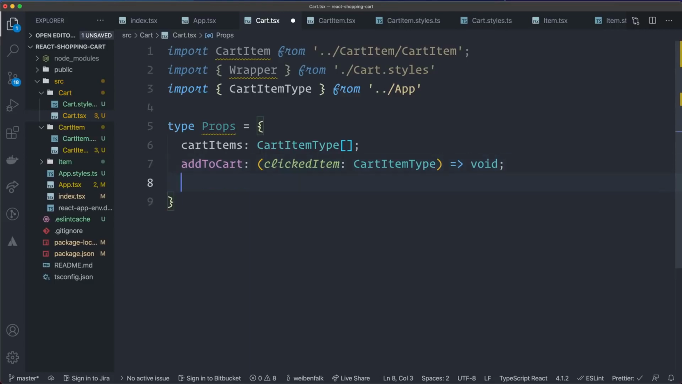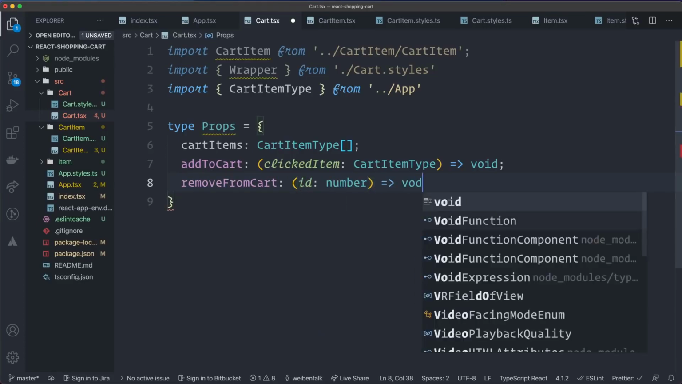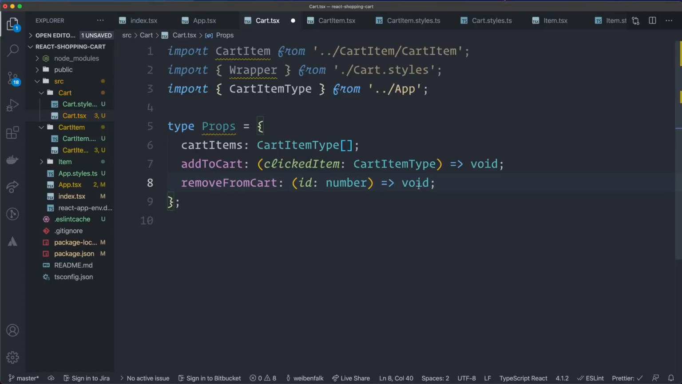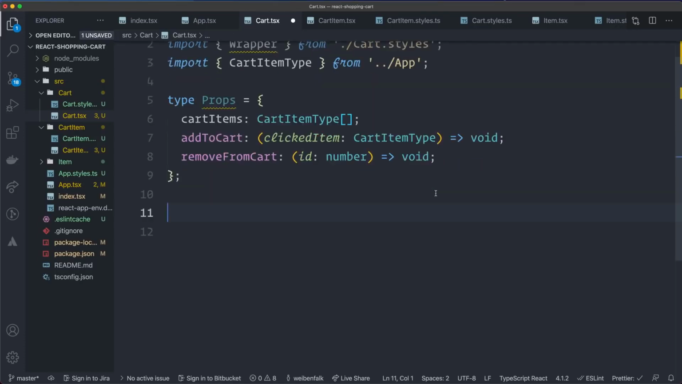It returns nothing. And then we have removeFromCart. This one is only going to take in the id, and it's going to be of the number type. And it returns nothing, because when we remove something, we don't actually need to add any elements, because we already have all the items in this array that we're going to remove from. So that's why we only need the id for that one. Okay, so that's the props.